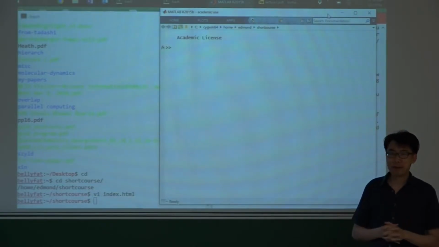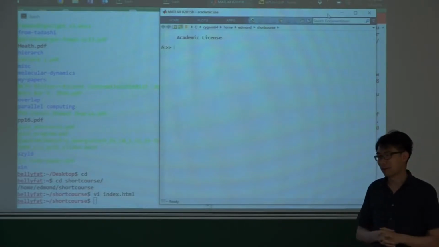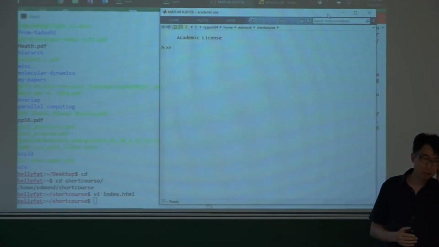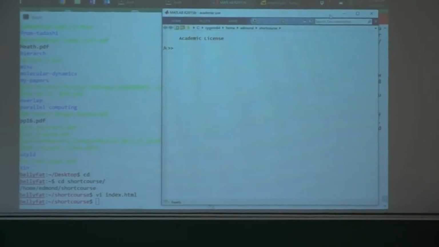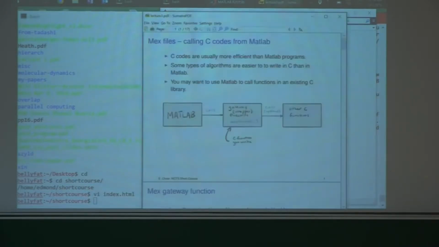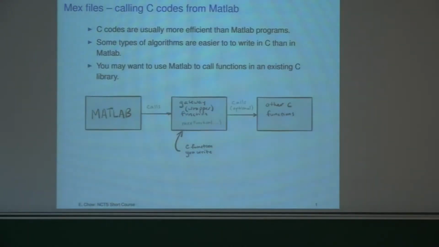And I thought it would be very fun to see the internal workings of the compressed sparse column format in MATLAB. So we'll do that. And one of the ways that we will do that is to use something called MEX files. MEX files is a way of calling C programs from MATLAB.